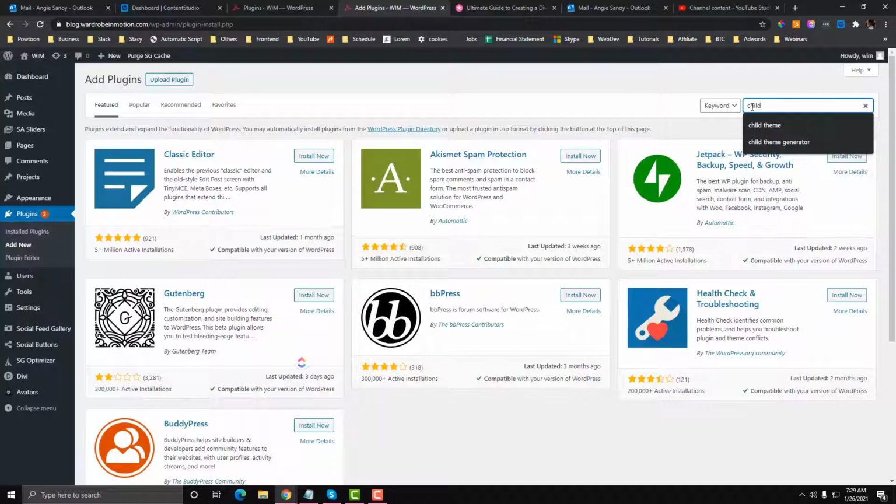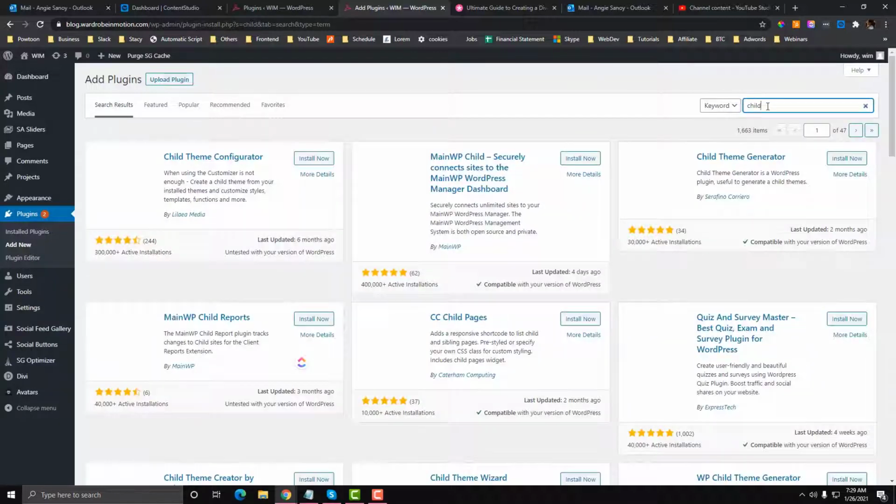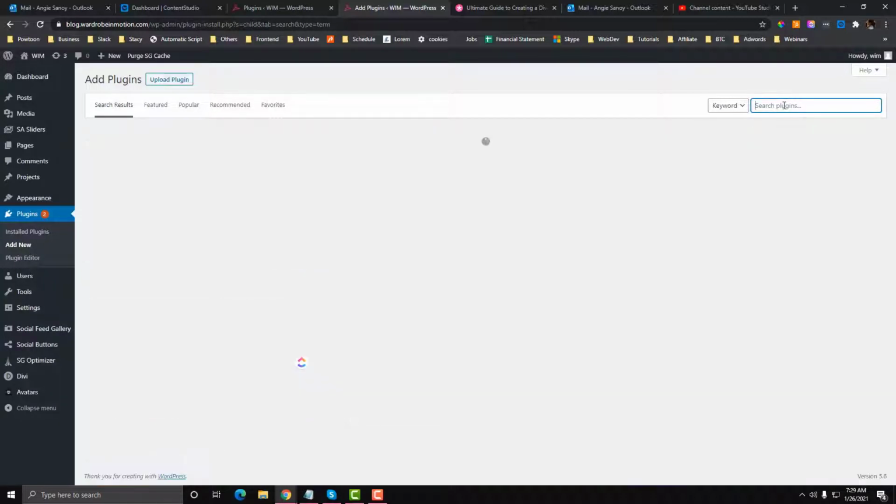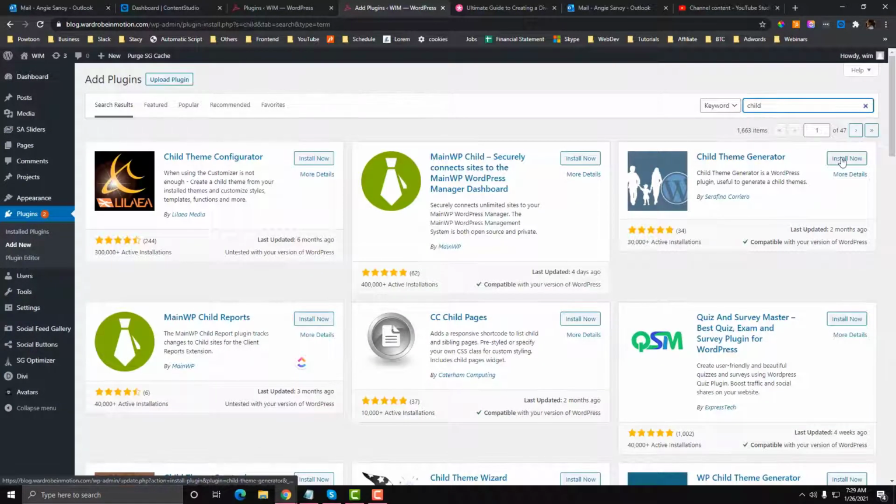To create a child theme, just type in child theme generator, so this one, and then install. You don't need to keep this on your plugins. It's just a one-time use. So once you have generated a child theme using the child theme generator, you can deactivate it afterward, okay?